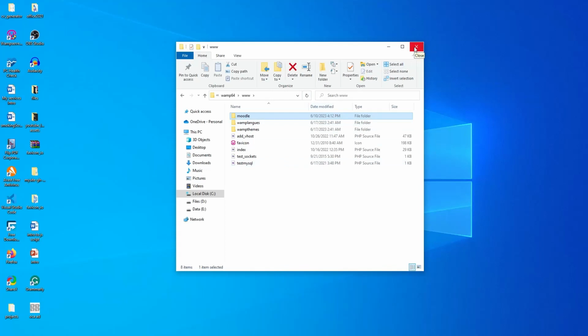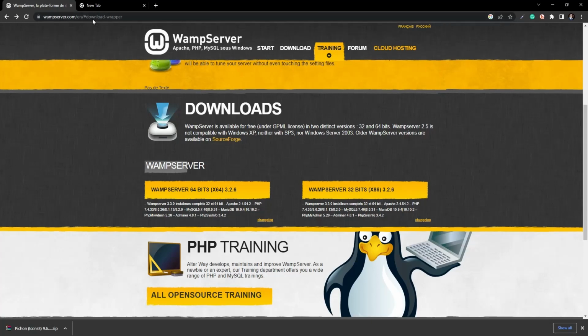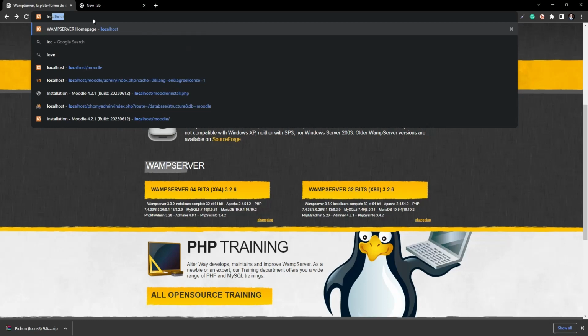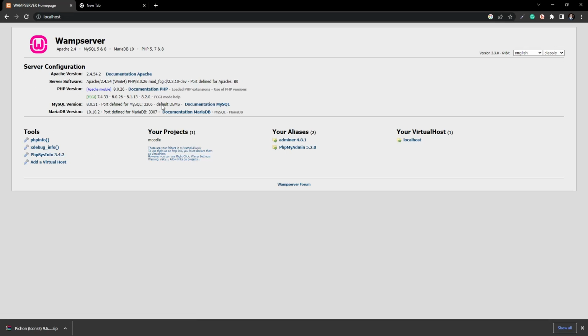The next thing we are going to do is very simple. I'm going to close this folder. Just remember, you just drop a file here. You can rename this folder to anything, but for simplicity, I'm going to leave the name Moodle. I'm going to launch the browser once again, and all you need to do is just type localhost here. When you type localhost, this page is going to show.